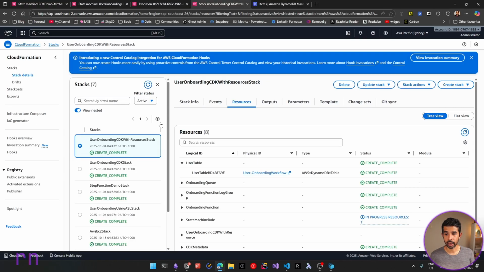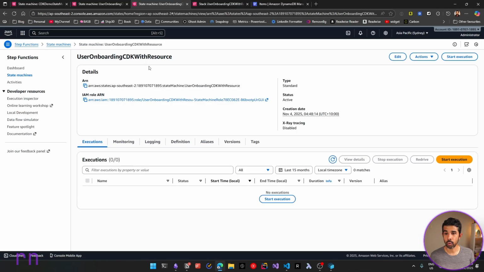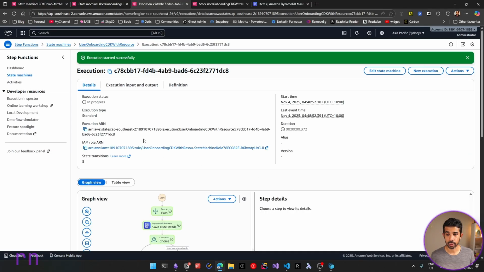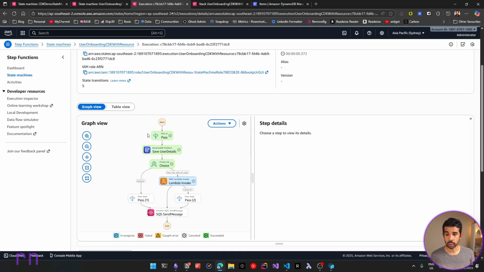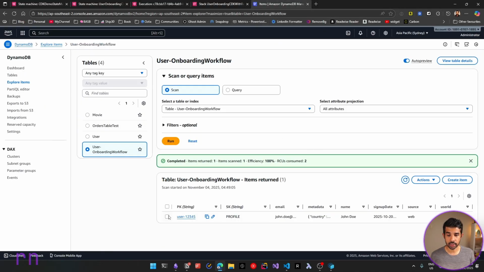Now the workflow creation is complete, which means we can use our workflow function. So let's navigate into state machines and navigate to user onboarding CDK with resource. Let's click start execution. And let's paste the user details and click start execution. This is going to run the workflow. So it's created the DynamoDB put item and calling the invoke and send an SQS message. If I switch over to the DynamoDB new table that was created and refresh this, you can see the new entry being made in here.